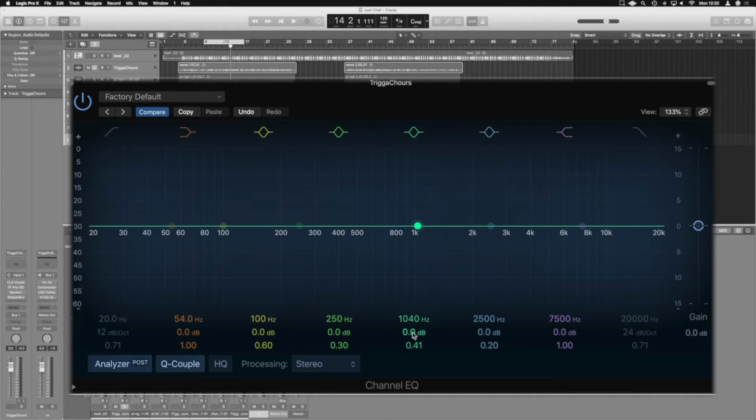Now what this means for us is that we can adjust the amplitude or level of specific parts of a sound, perhaps something that's too loud or too quiet, to adjust our overall balance. For example, let's take this vocal.